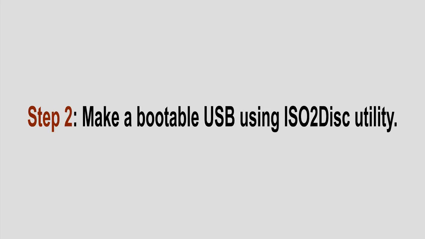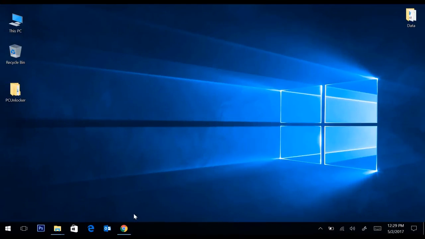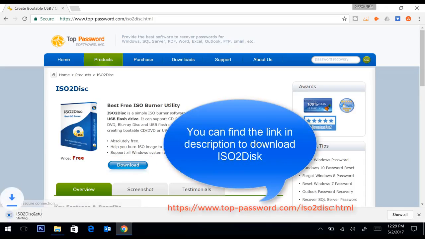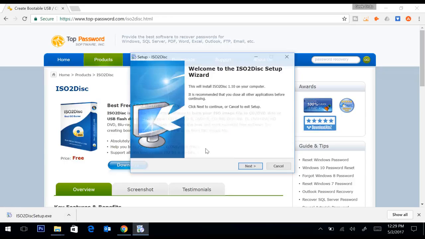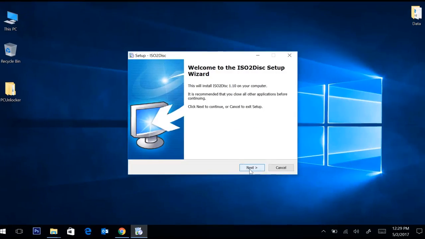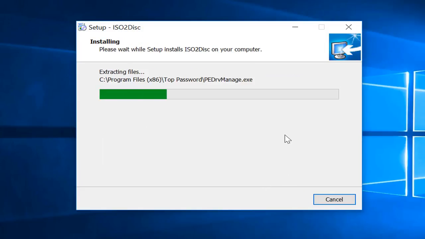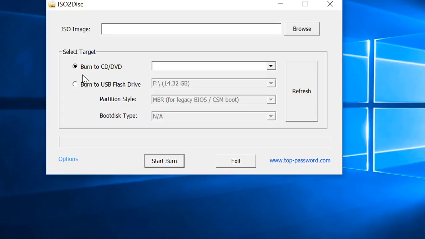Make a bootable USB using ISO to disk utility. In step number 2, we are going to make a bootable USB using a free tool called ISO to disk. Let's download it first. You can find the download link in the description. After download finished, double click on downloaded file and follow simple steps to install it. I will leave this option checked and click on finish to launch this utility. Now plug a USB flash drive into your computer.